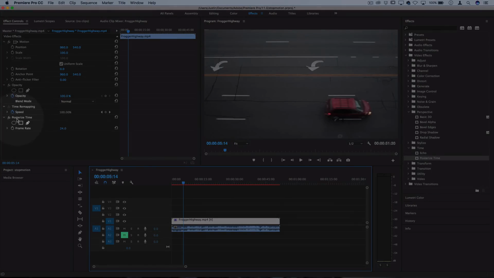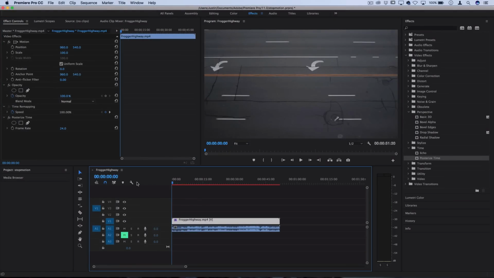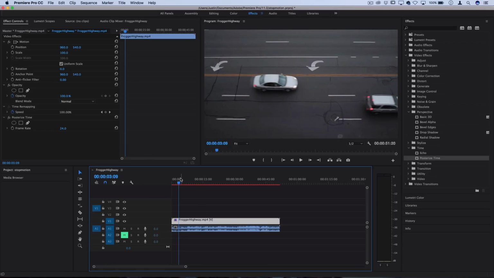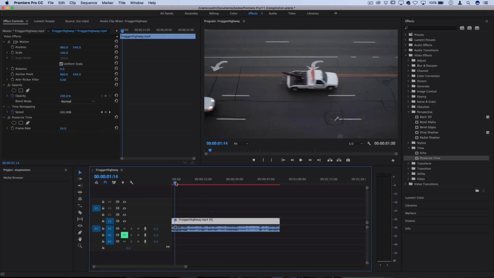So here's the Posterize Time, and there's only one parameter, and it's frame rate, and you can mask it if you want. But essentially, what this does is it allows you to adjust the frame rate to a lower speed than it actually is. So what that ends up doing is making the video look choppy.